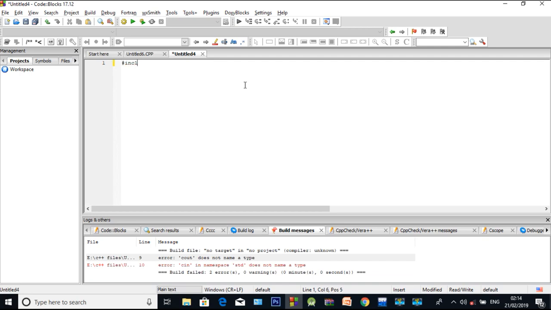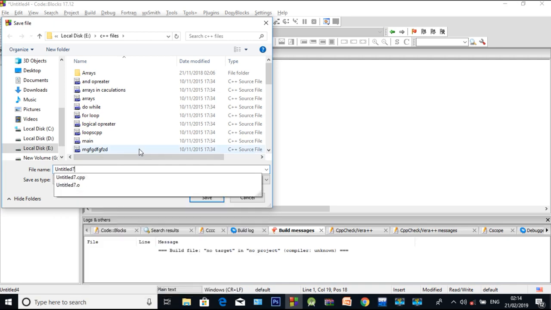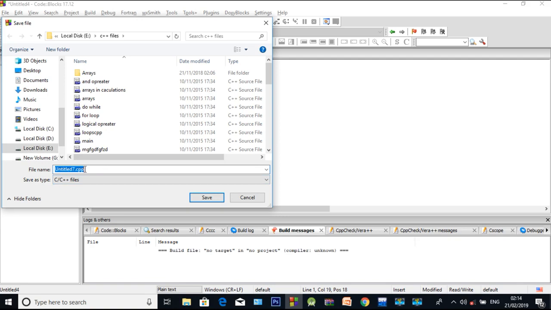These are basically the header files for C++. Hashtag include iostream. To make it more efficient, I should first save it as untitled7.cpp. The .cpp is the file extension for C++. Whenever you are going to execute a program in C++, you have to save it with the extension .cpp.